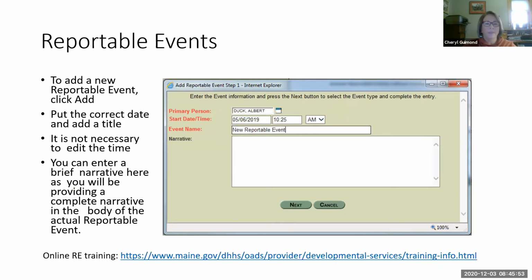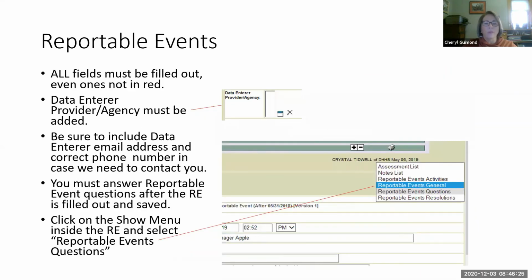Reportable events. In the event that you as a case manager are required to fill out a reportable event, click on the Reportable Event tab on the blue menu bar. To add a new reportable event, click Add. Put the correct date and add a title. It is not necessary to edit the time. You can enter a brief narrative here, as you will be providing a complete narrative in the body of the actual reportable event. Please refer to our online reportable event training for more detailed information about this process.